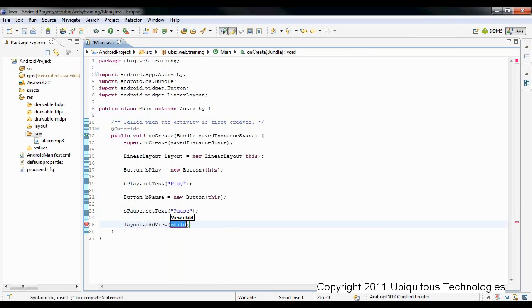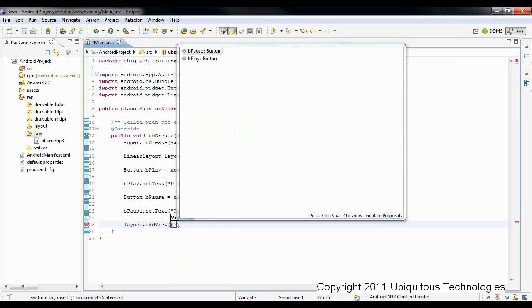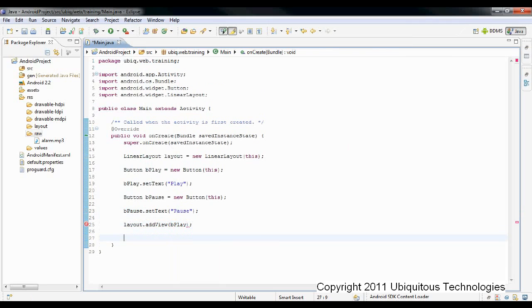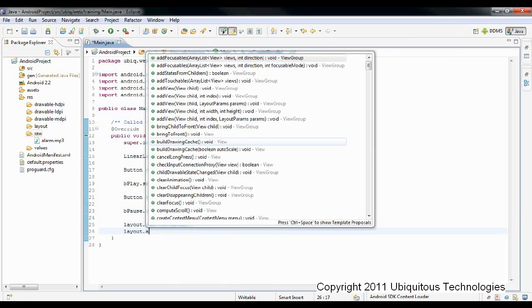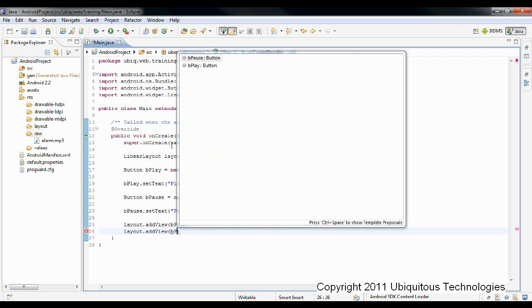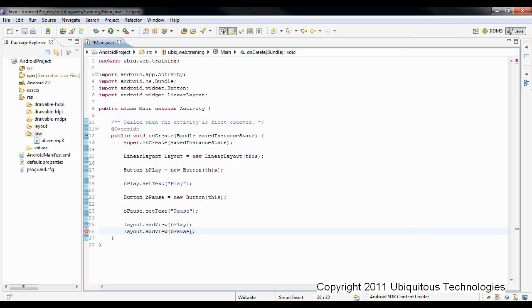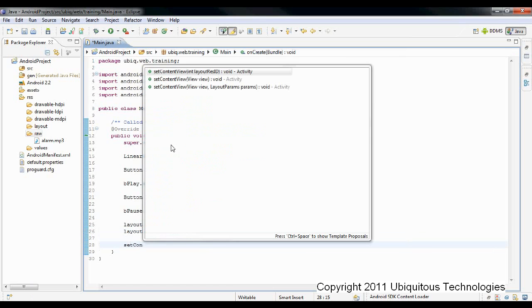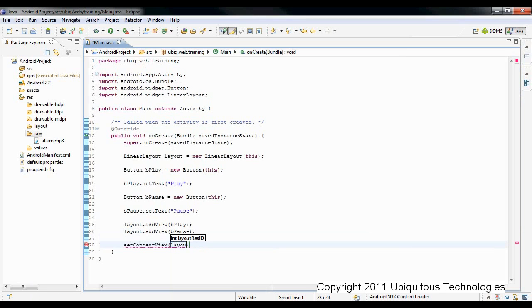Let's first add the bPlay button, then the second one, addView, the bPause, and then after that let's set the content view of our activity using our layout object. setContentView, layout, and then save.